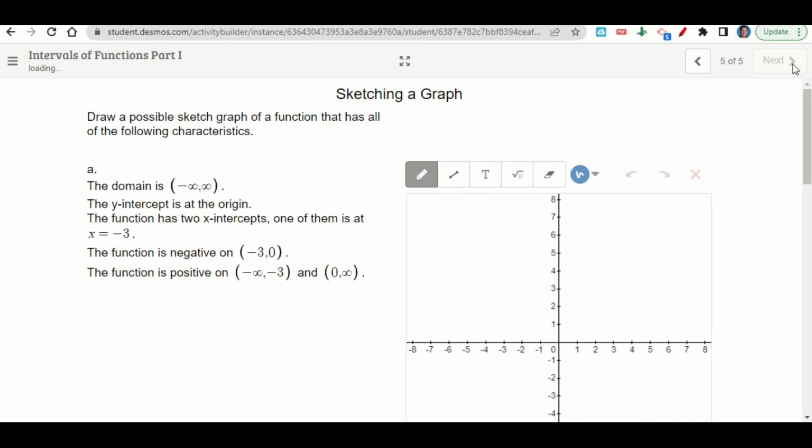Then on slide 5, you're going to sketch a graph again. So this time it says the domain is negative infinity to positive infinity. So it's going to go all the way across. It has a y-intercept at the origin. So I'm going to go ahead and place a point here at the origin because I know that one counts. The function has two x-intercepts, and one of them is at x equals negative 3. So right there. And notice the origin is also an x-intercept, so here's our two x-intercepts, here and here.